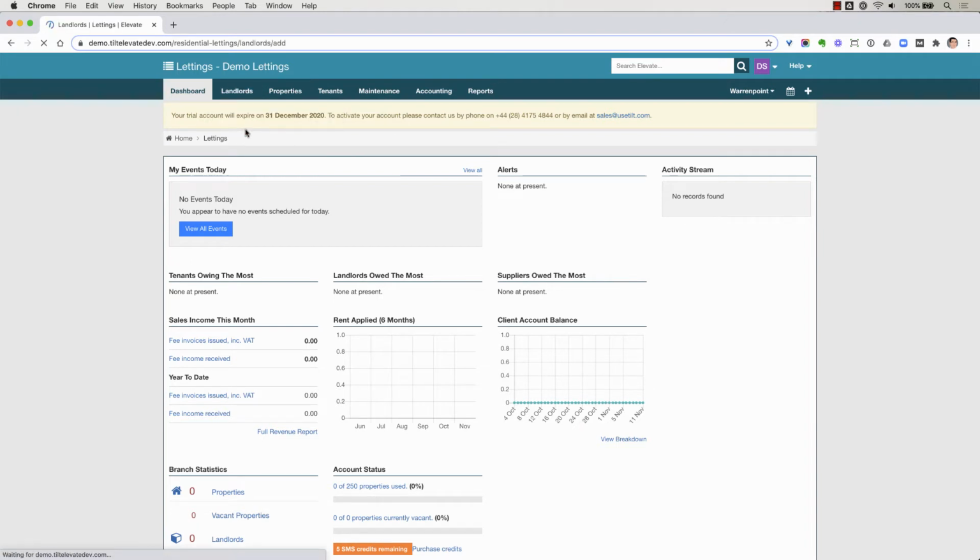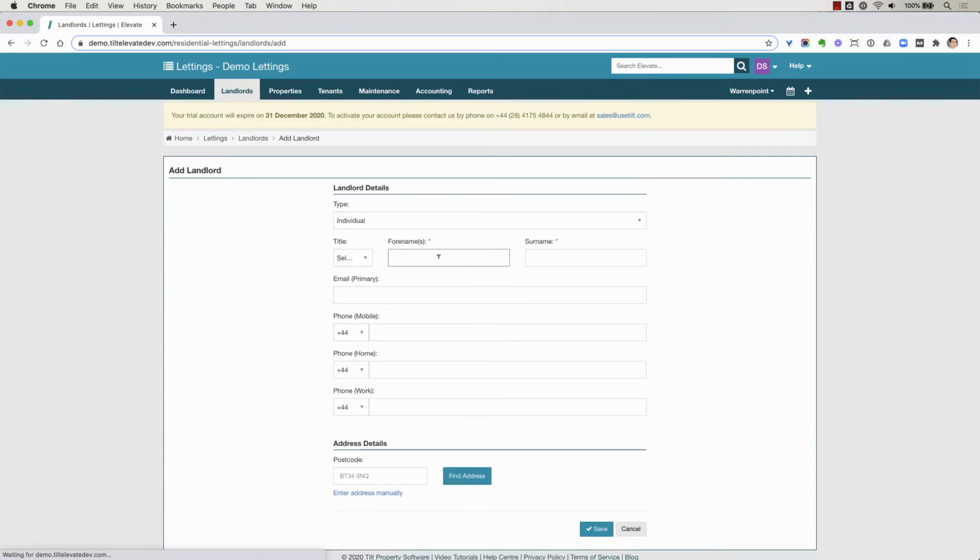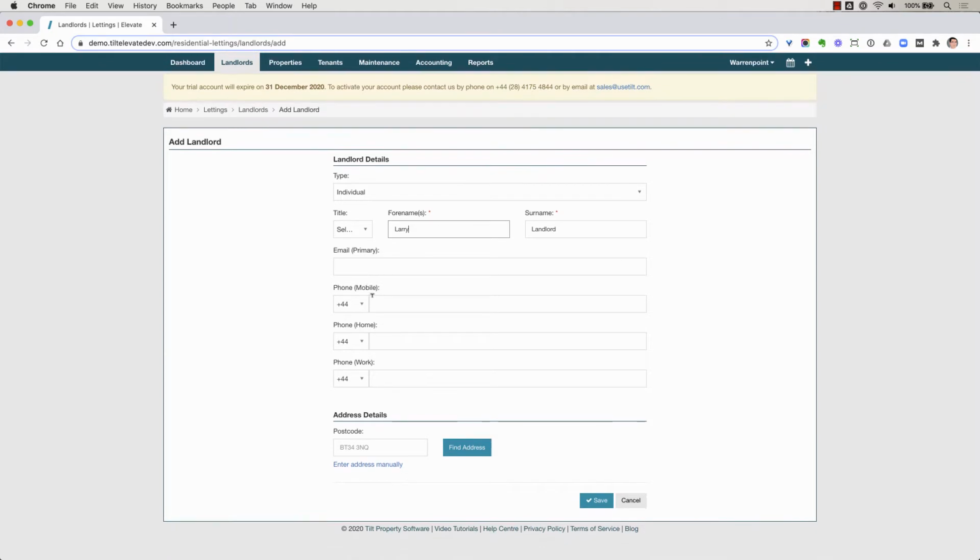When adding any record, you only have to add some quick key information. Mandatory fields are indicated by red stars, and some fields will change depending on others. For example, for an individual, I need to add a first name and a surname, but for a company, I need to provide a company name. You can come back and update the record later to add extra information.